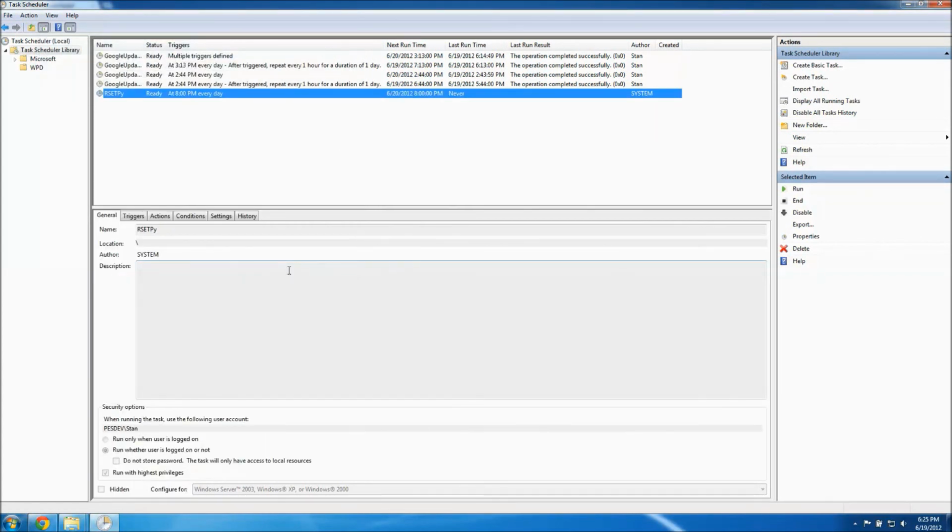And that concludes downloading and installing the latest version of RSETPy.